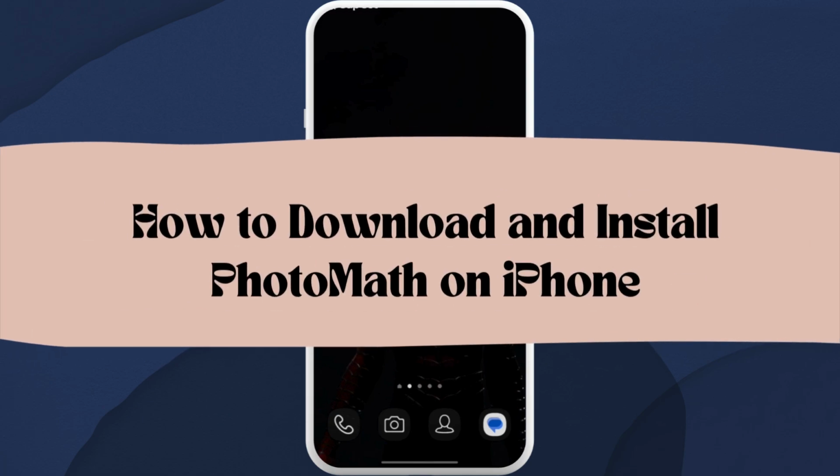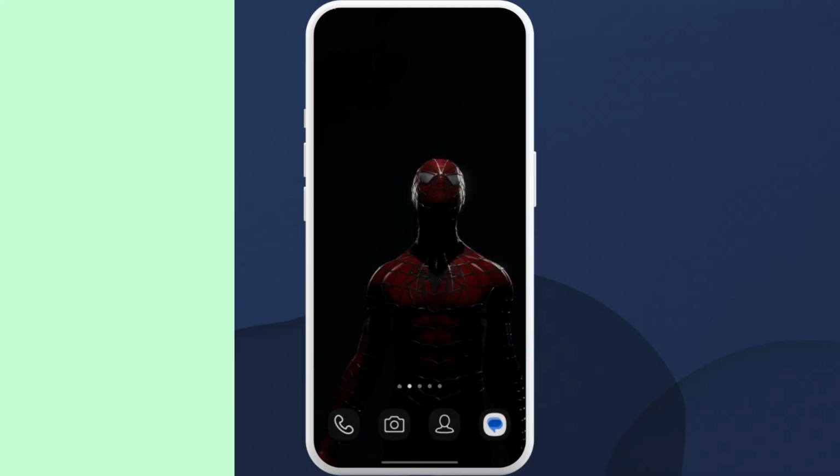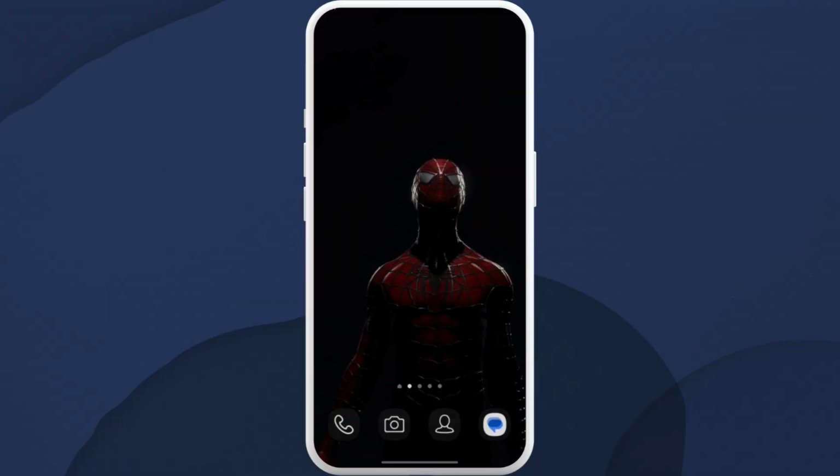How to download and install the Photomath app on your iPhone. I'm going to guide you through the process on how to do it. Let's get started. First of all, on your phone, head over to the App Store.